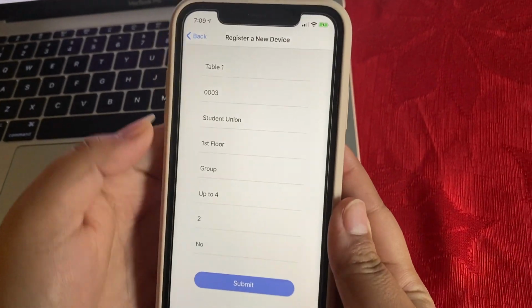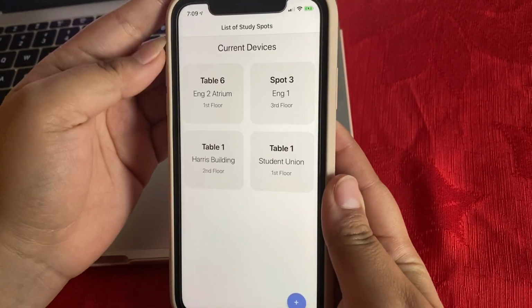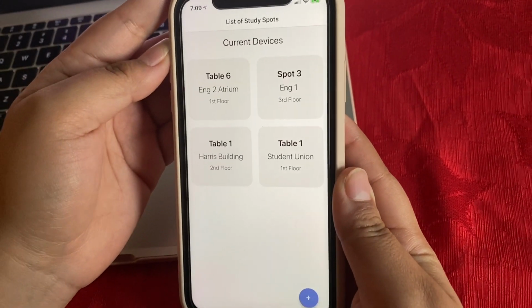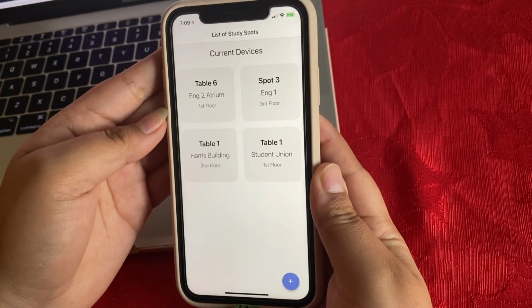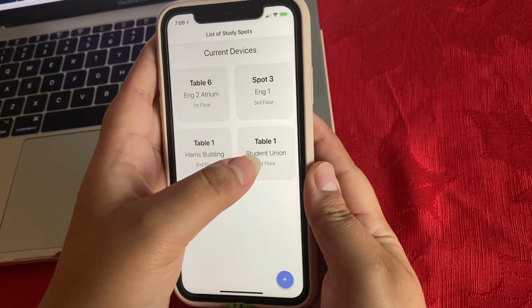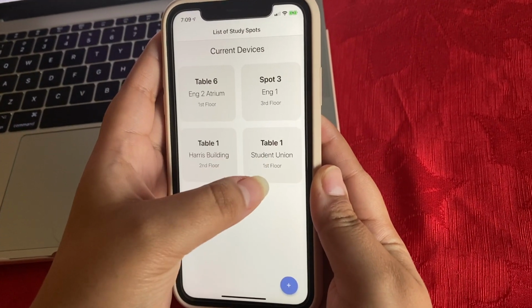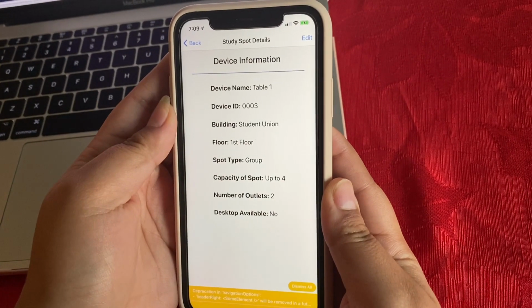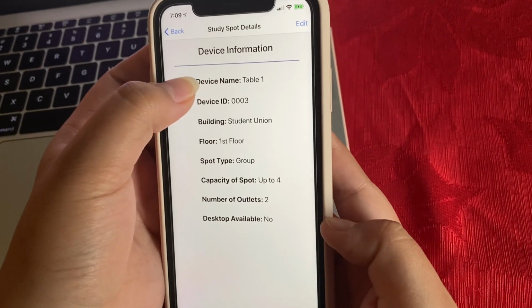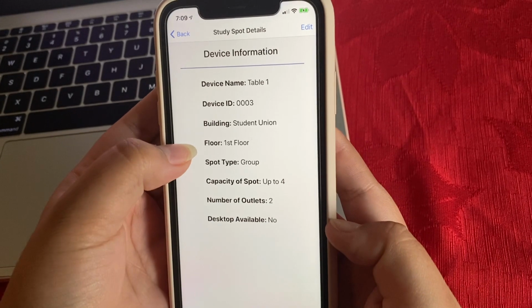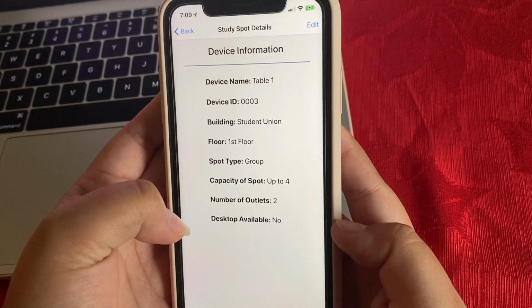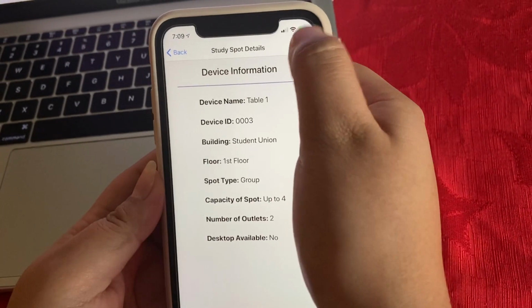Now that we have registered a new device, we can go back and see a list of our current active devices. We can see that each device tile has information on its location and spot name. Once you click on the device tile, you will be taken to a separate page that contains all of the device's information. You can also modify this information by clicking the Edit button.